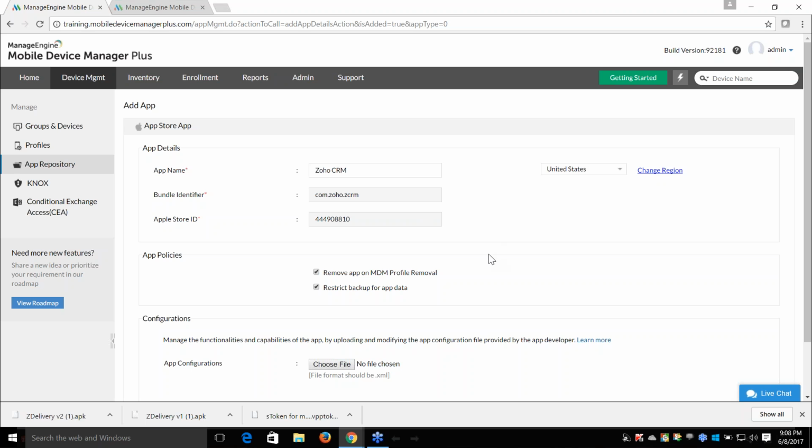We have got two options under app policies. The first option, remove app on MDM profile removal, ensures that the app gets automatically uninstalled when the user revokes management. The second option, restrict backup for app data, ensures that there is no backup of the app data present anywhere except on the device. This is ideally useful if your app is going to deal with confidential corporate data.